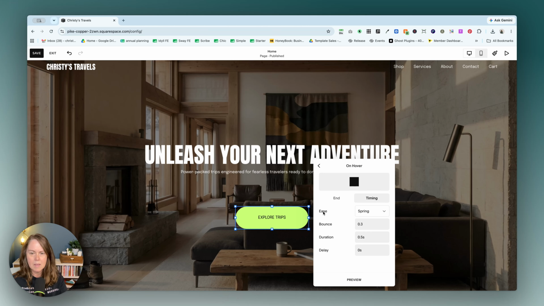And timing. This lets you set how it happens. So first you choose the ease. I like spring because it really draws your attention for buttons. There's also ease. Let's preview that. So that's real simple. Spring gives it a little oomph. Boom. And you can, again, play with these values to make it look and feel exactly like you want.